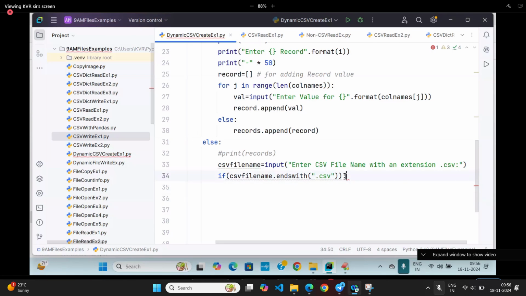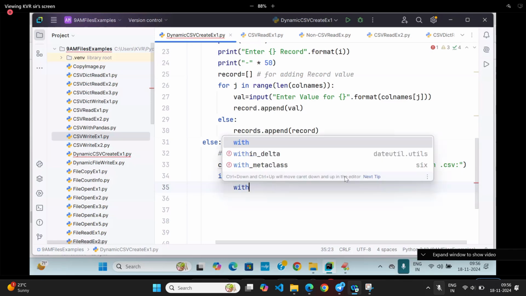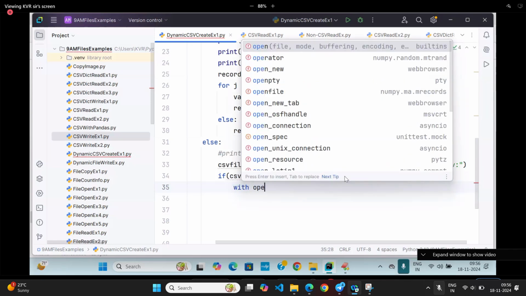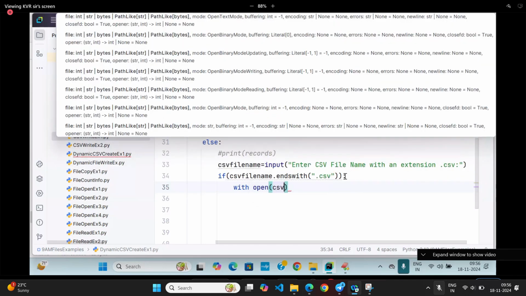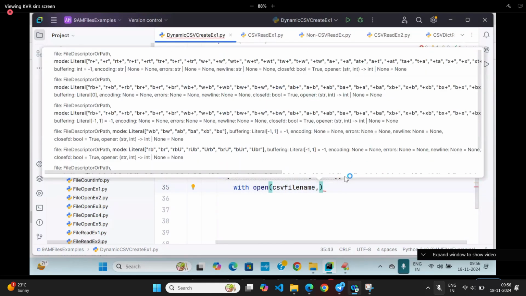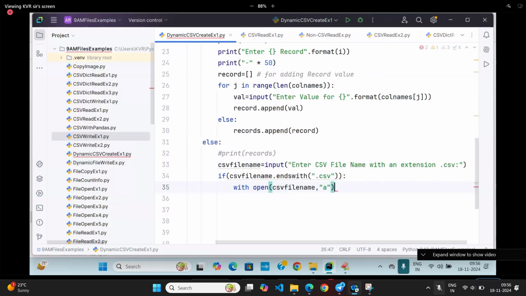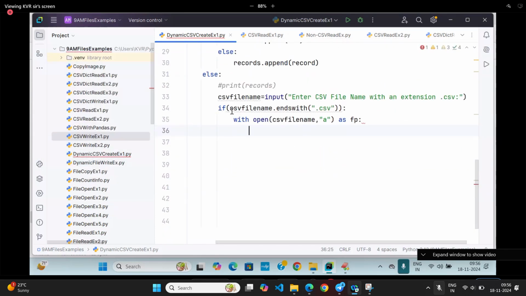Do the operation. What to do? With the open, what should I do? CSV file name, comma, I will write A as what? FP. CSV file name A, comma FP. Now I'll go for what? Write the data. How do I write the data?